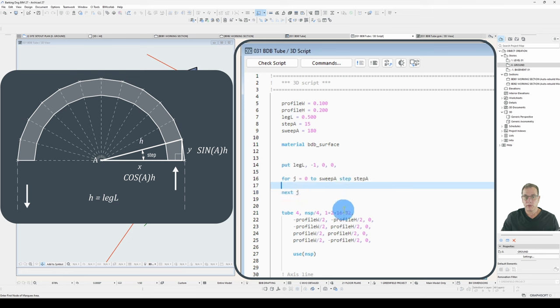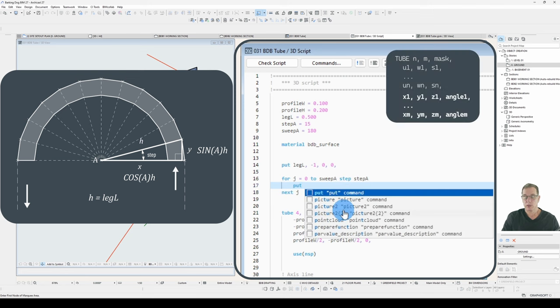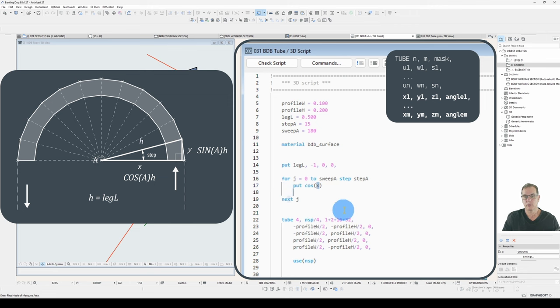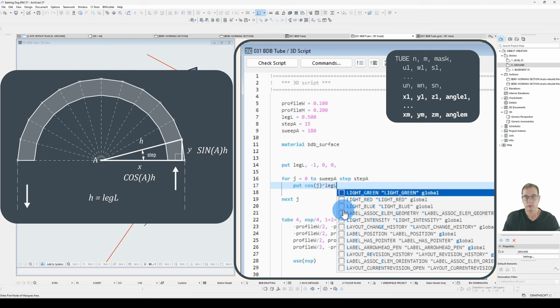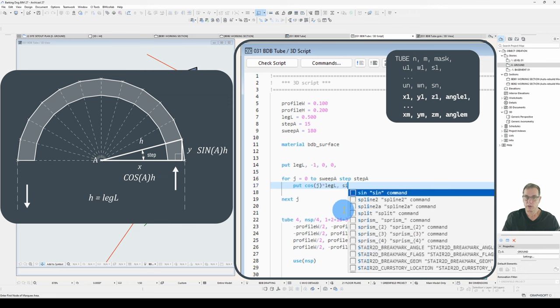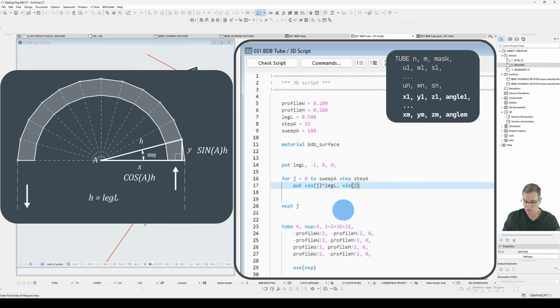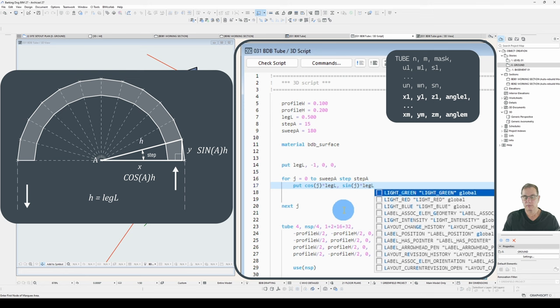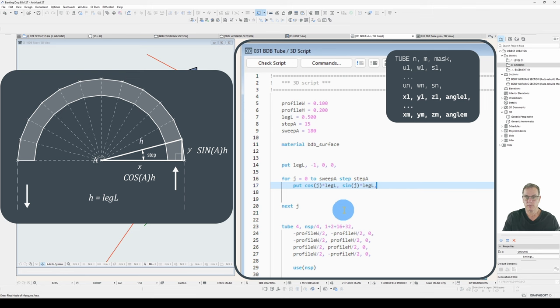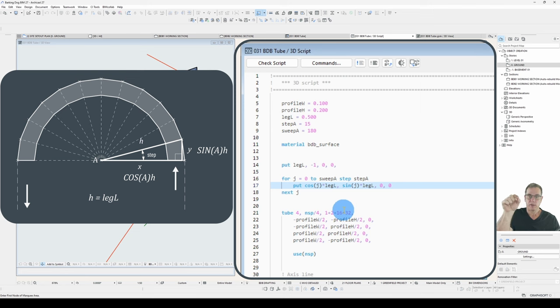And what do we want to do? We want to put in our coordinates. So our coordinates will be cosine, our angle will be J, and we multiply that by our leg length. That will give us our X dimension, our X coordinate. Then for our Y, we want to do sine J. We multiply that by our leg length, and that will give us our Y coordinate. Z will be 0, angle will be 0. So that will loop through the 180 degrees, giving us each coordinate point around that semicircular path.